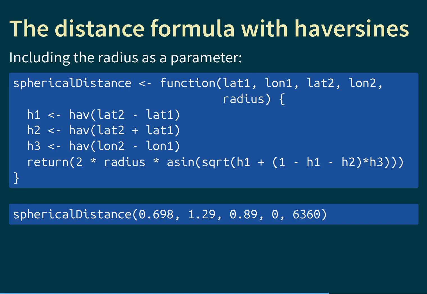So this version of the function takes another input called radius, and notice that instead of the previously hard-coded number 6,360, now we're returning 2 times radius times the arcsine of the complicated expression that will give us the distance between 2 points on a sphere. And this function works just as before. All we have to be careful with is that we need to give it a 5th input, the radius of the sphere that we're working with.